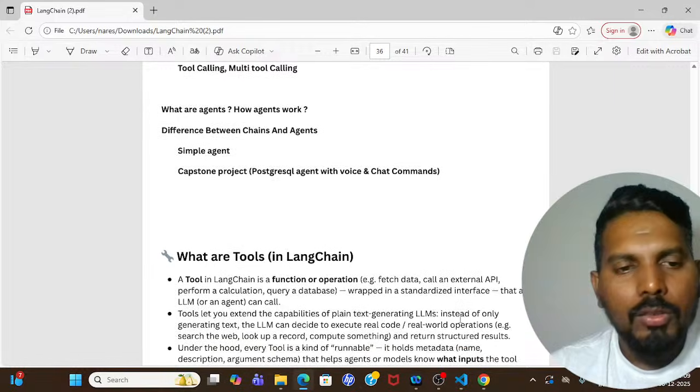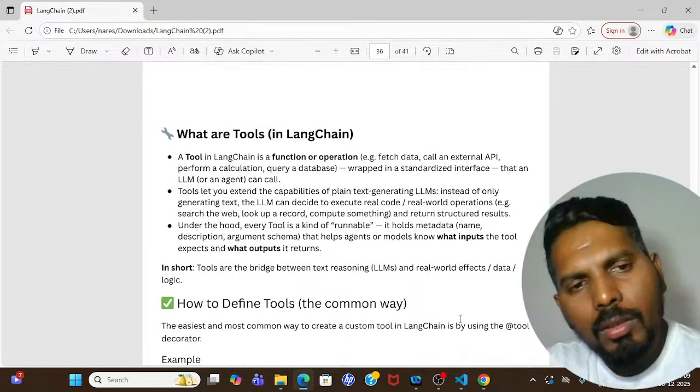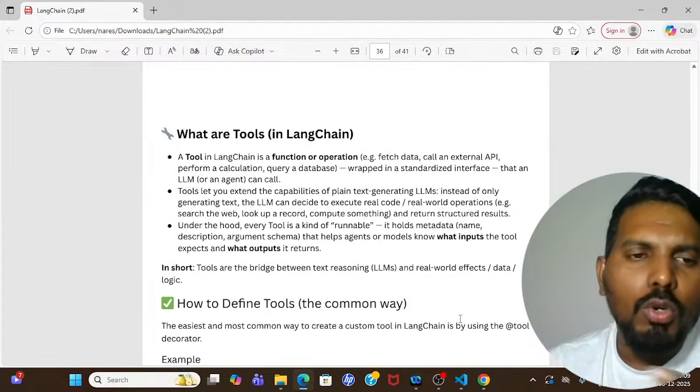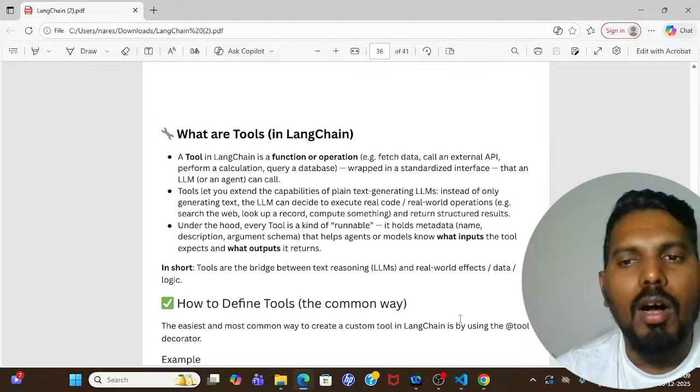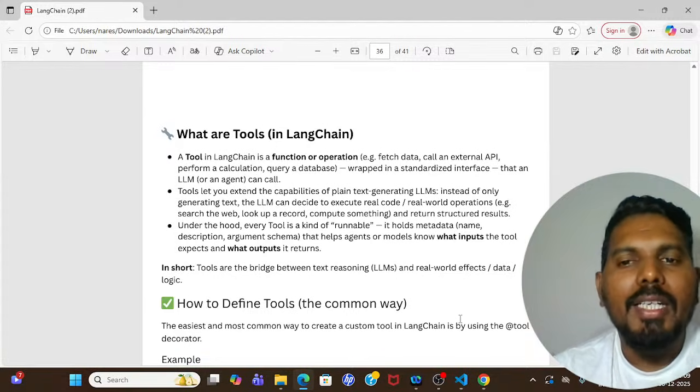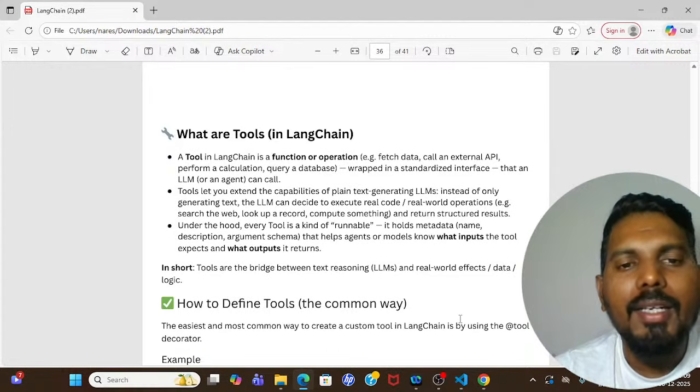Okay. So let us start with tools. What are tools? All right. What is a tool? See, guys, a tool in LangChain is a function or operation wrapped in a standardized interface that an LLM can call.